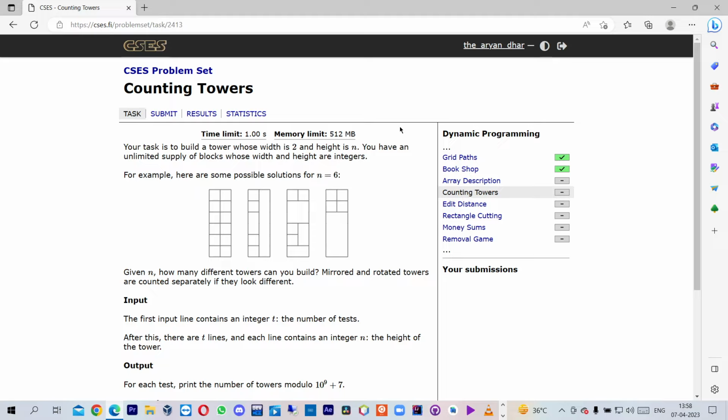This question, counting towers. So, our task is to build a tower whose width is 2 and height is n. We have an unlimited supply of blocks whose width and height are integers. Given n, how many different towers can you build? Mirrored and rotated towers are counted separately if they look different.